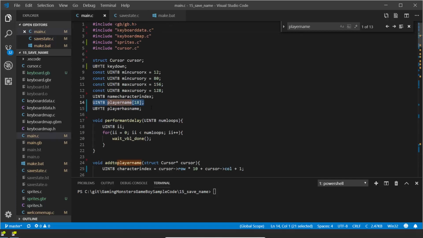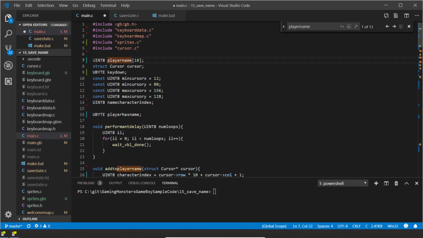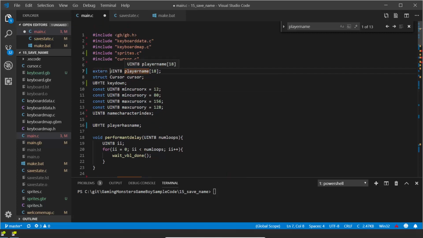Then we go back into main. We're going to take this and move it because it needs to be at the top here, and we're going to use a special new keyword called extern, and that tells the code that this is actually in an external location. It's going to have to look elsewhere for it, and where it's going to find it when we change how the compiler compiles it is in our savestate.c.